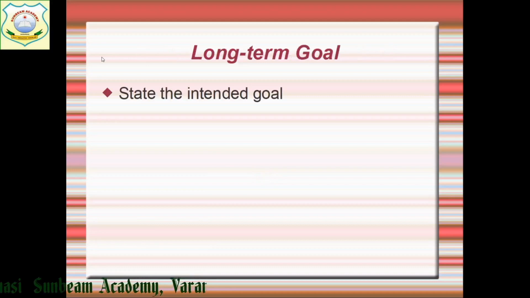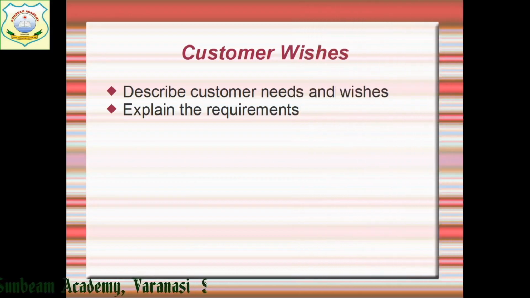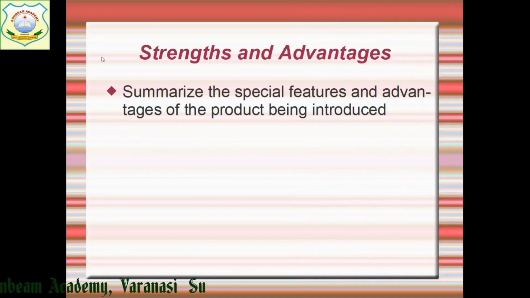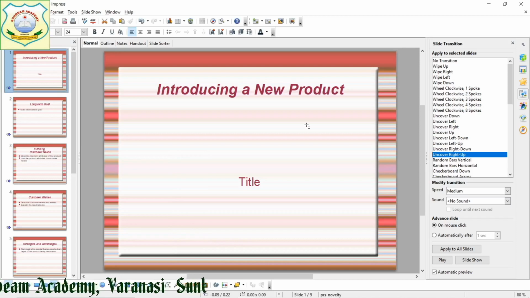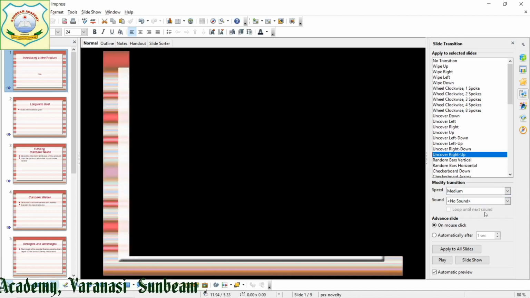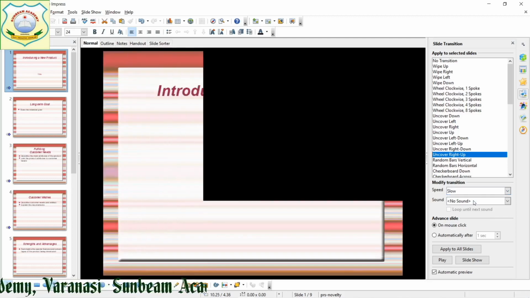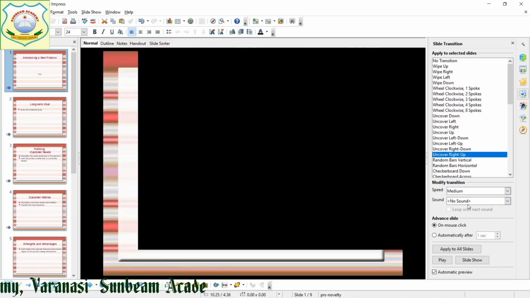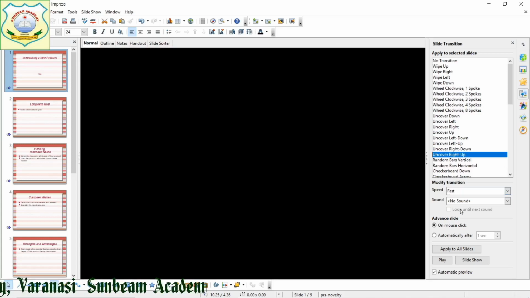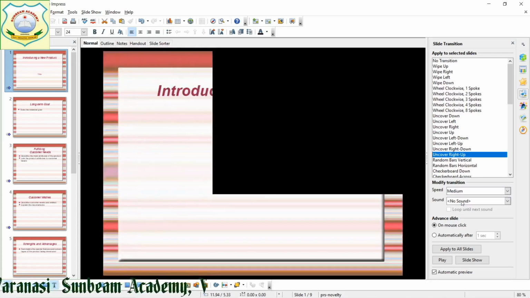Now see, it has come, and in whichever manner you have chosen, it comes on your screen. Now see one more thing. Speed is medium, you can define your speed. If you need fast, now you can see fast. If you need slow, it is slow. This is medium, this is fast, whatever you need. Now the next is sound.